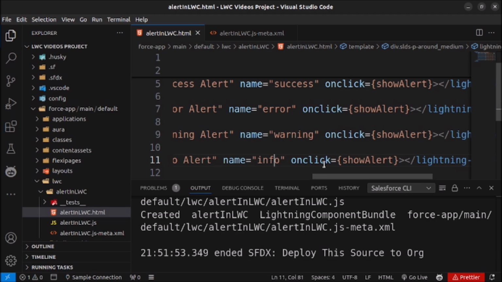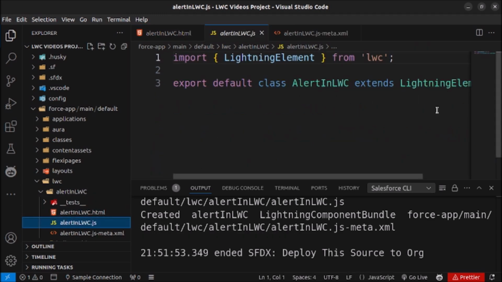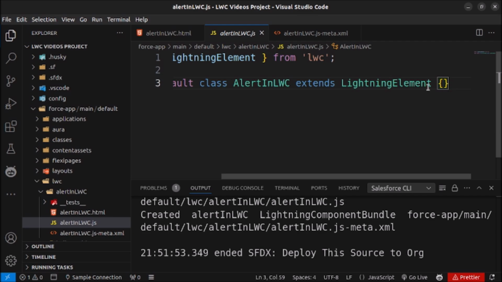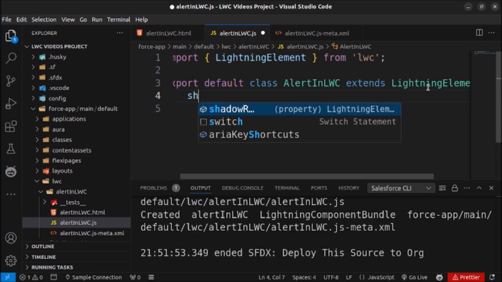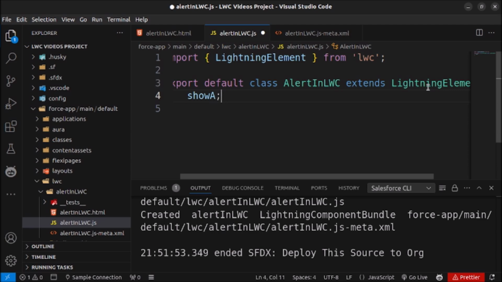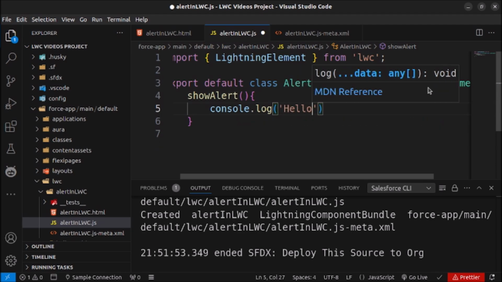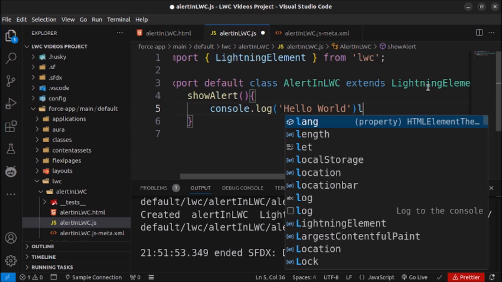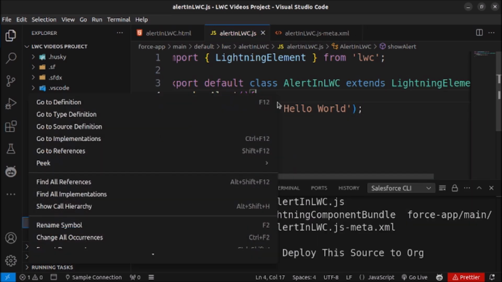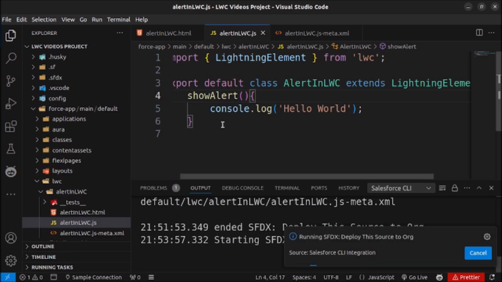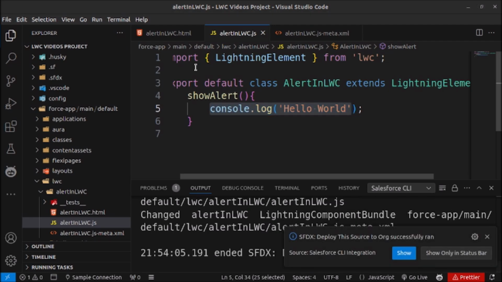Let me go back to the JavaScript and create one showAlert method and just display hello world in the console. Let's only display console.log as of now, just to confirm if it is working fine or not. Let's save and deploy this source to the org. Once it is deployed and we are able to see this console log message, then we will import the Lightning alert module.